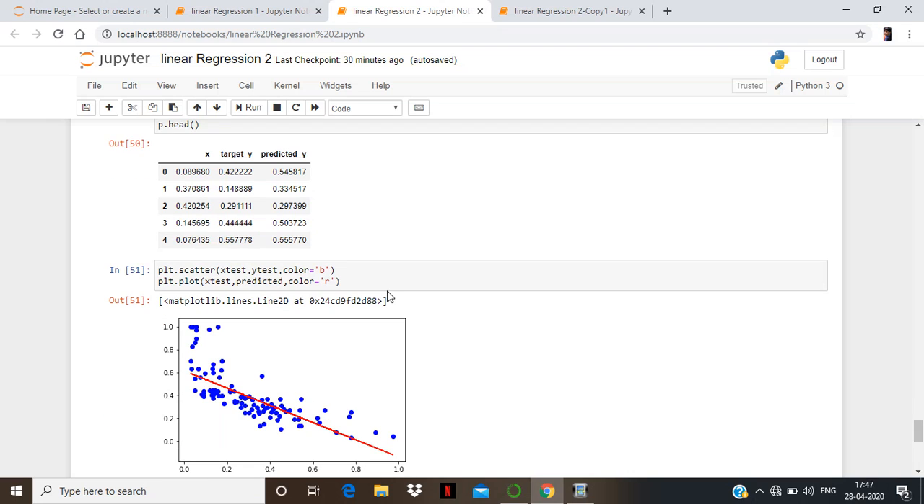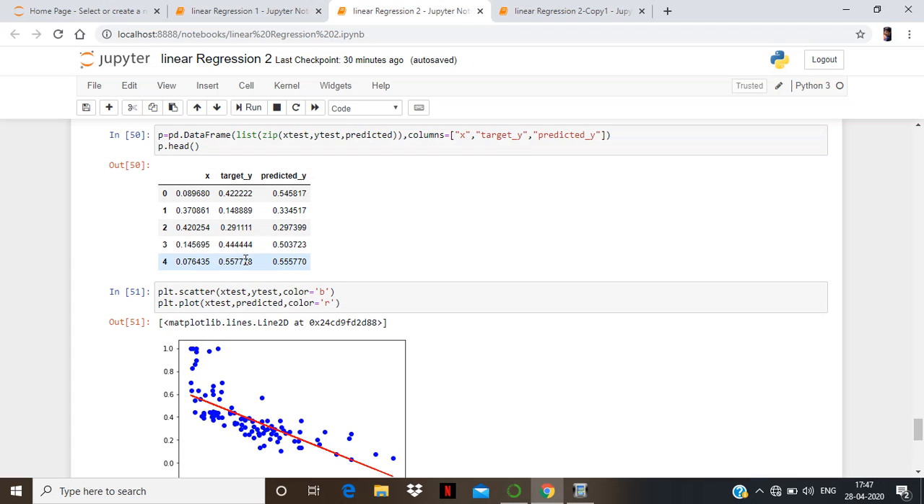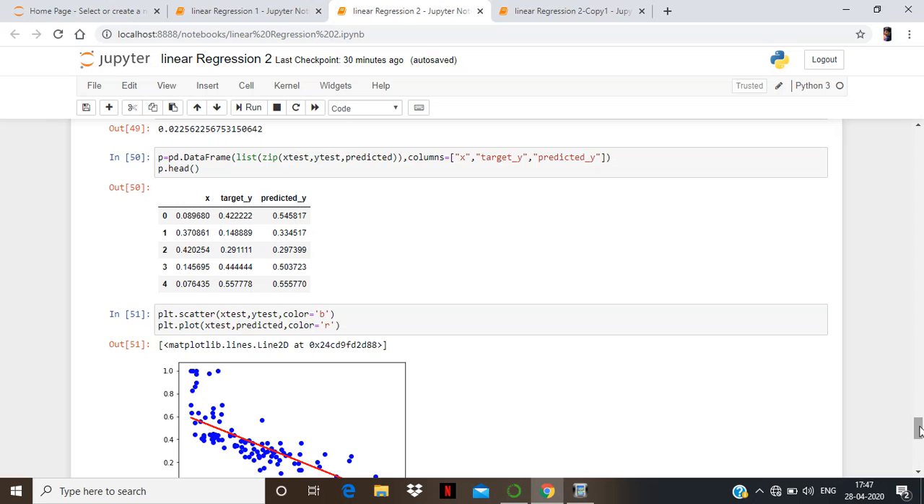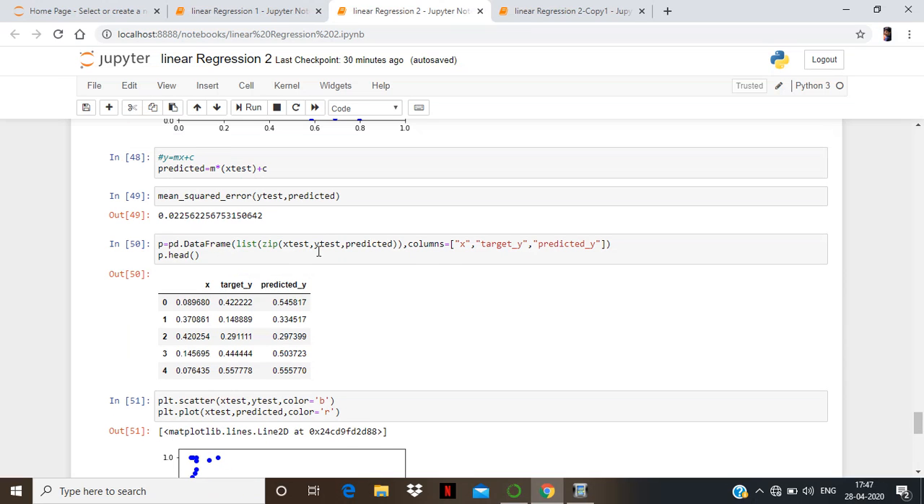Now, you can see that we have calculated the predicted value here by using the simple equation of a line, y equals mx plus c. Now we have calculated the mean square error. In our case, we have taken LSTAT. The mean square error of LSTAT is approximately 0.02.